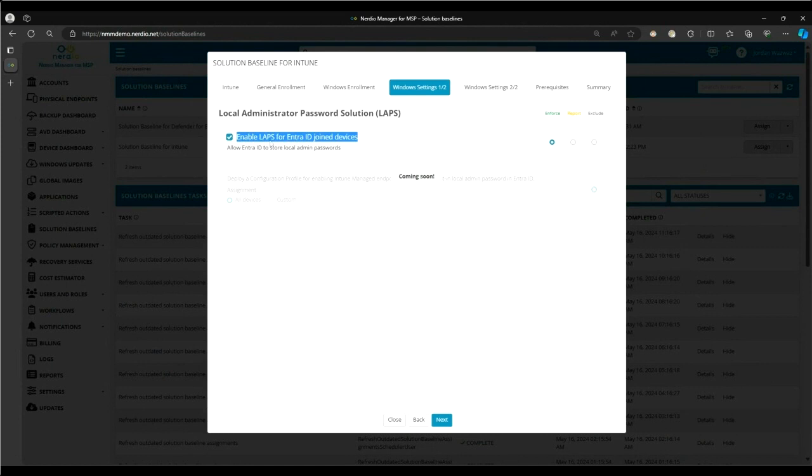Enabling LAPS. I'm not sure if everybody's familiar, but what LAPS is, this rotates the local admin password on a local machine. This is a super cool feature that I think everybody should really be enabling or utilizing today if you aren't. So something to look into for everybody on the call is LAPS here.